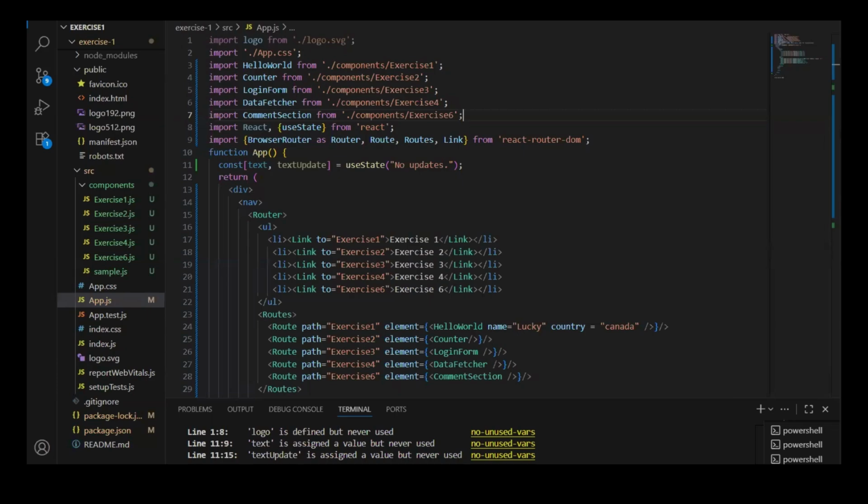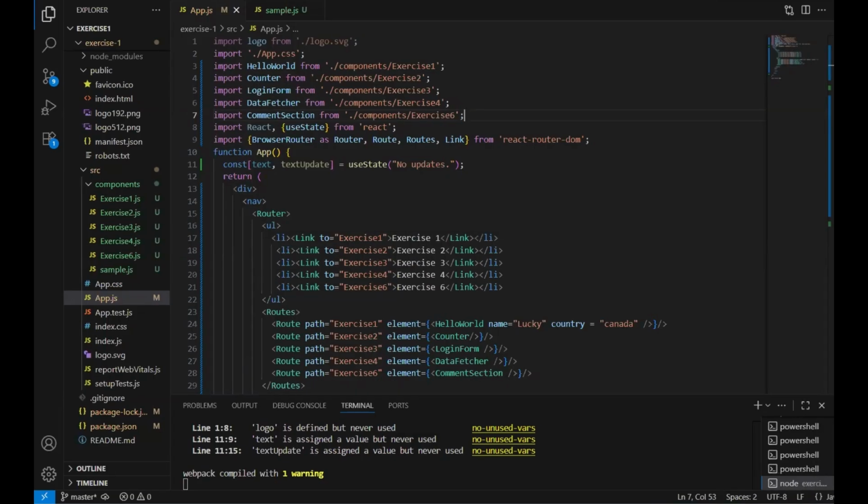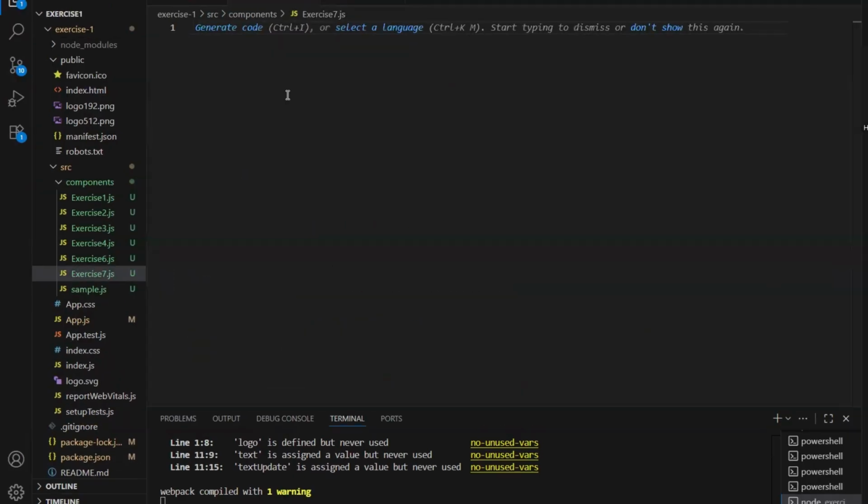I'm going to create exercise 7, and in this exercise, we're going to talk about the Context API, and also the useContext hook, and see why they are important and how they are going to be used. In the components folder, I'm going to create a new file. I'm going to call it exercise7.js.